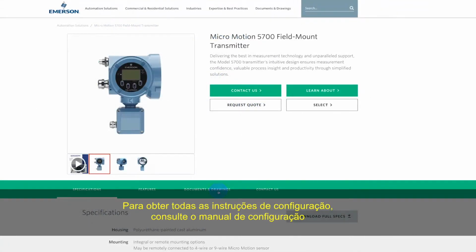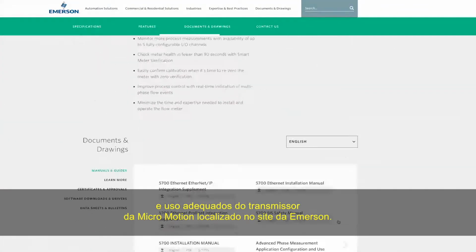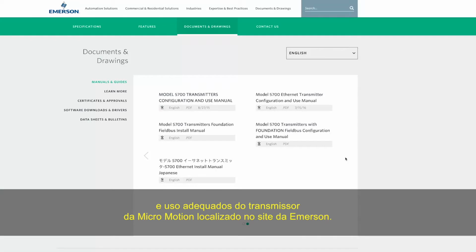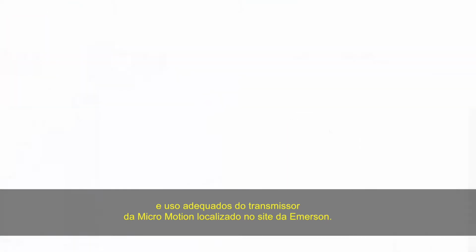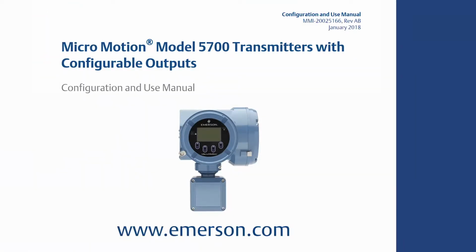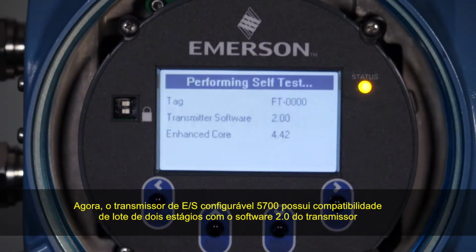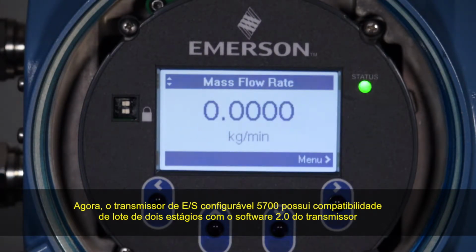For the complete set of configuration instructions, please refer to the appropriate MicroMotion transmitter configuration and use manual, located on the Emerson website. The 5700 configurable I/O transmitter now has two-stage batching compatibility with Transmitter Software 2.0.